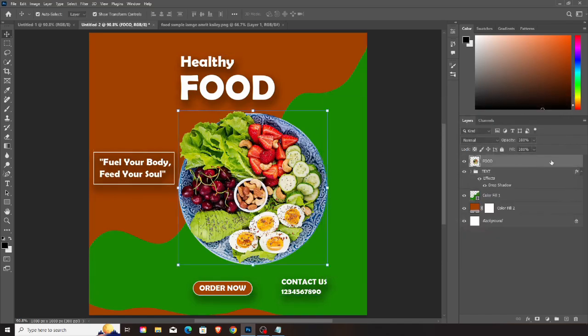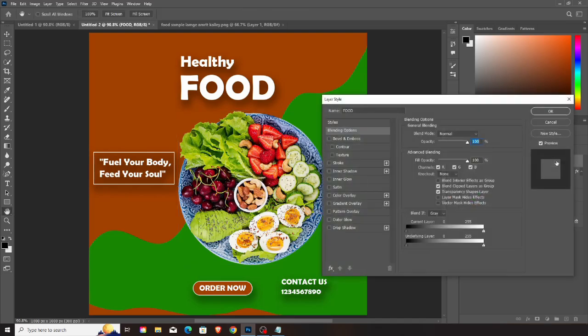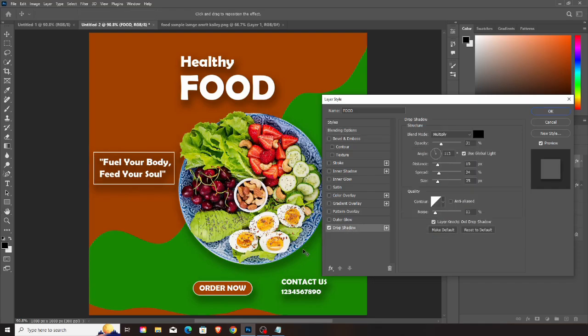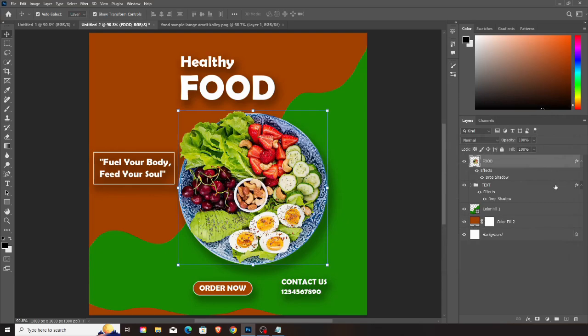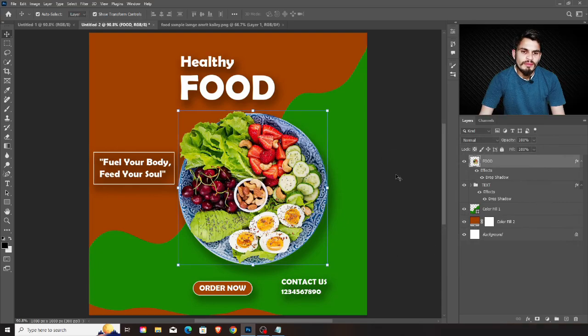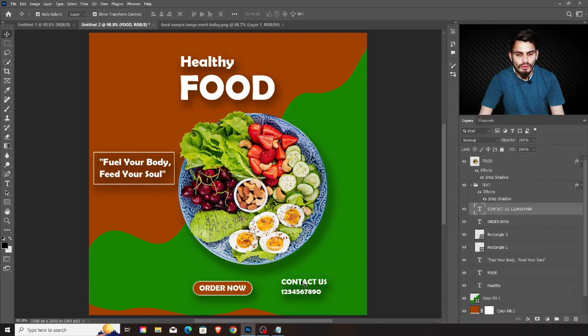I am also adding a shadow on this food. I just double click on this and click on drop shadow. With this, a shadow is added. You can also play with this shadow. I just adjust it here. After this, just click on the OK button. Now you can make adjustments here if you want. Let's adjust this text here. Now you can see this poster is created.